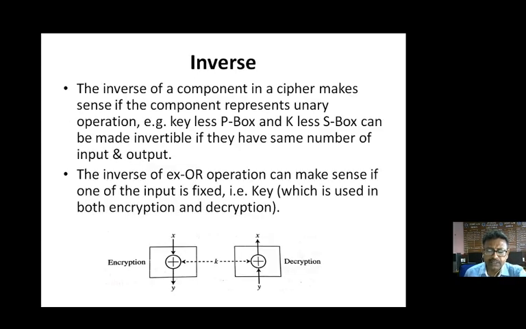The next component is the inverse. As far as the inverse is concerned, the inverse of a component in a cipher makes sense if the component represents a unary operation. For example, a keyless P box or keyless S box can be made invertible if they have the same number of inputs and outputs, as we have already discussed. And the second one is, the inverse of the XOR operation can make sense if one input is fixed.